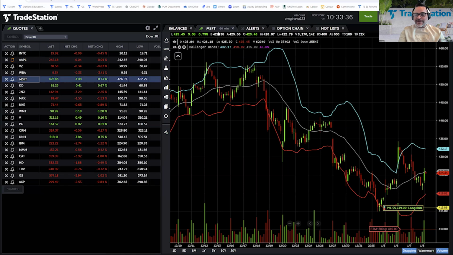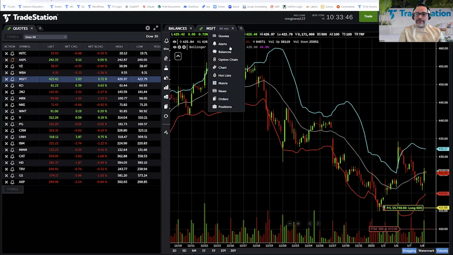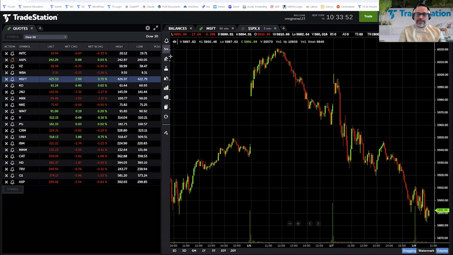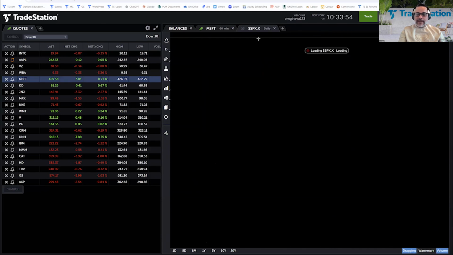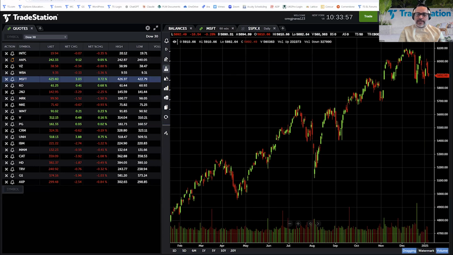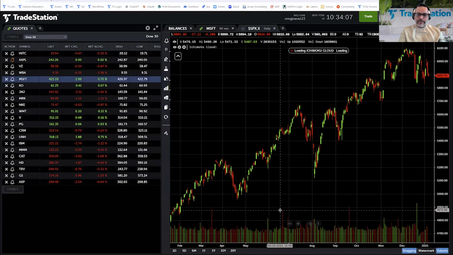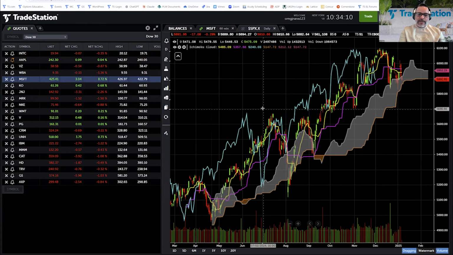So this is a chart that I would have here for Microsoft. Maybe let me close some of these tabs. If I want to create another chart for maybe a different time frame, I'll do a chart here on a daily time frame. And what I'll do on this one is I'll link it to a different study. Let's suppose that I want to do the Ichimoku cloud. So this is my Ichimoku cloud. Let me link it.